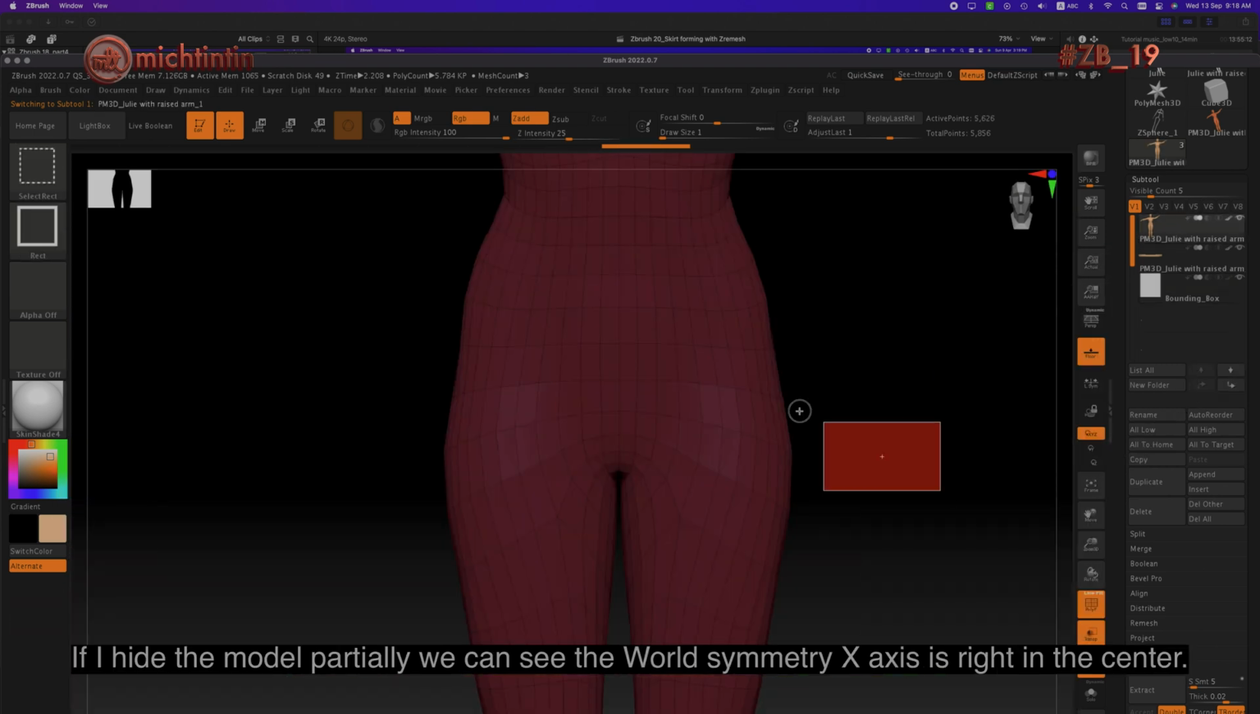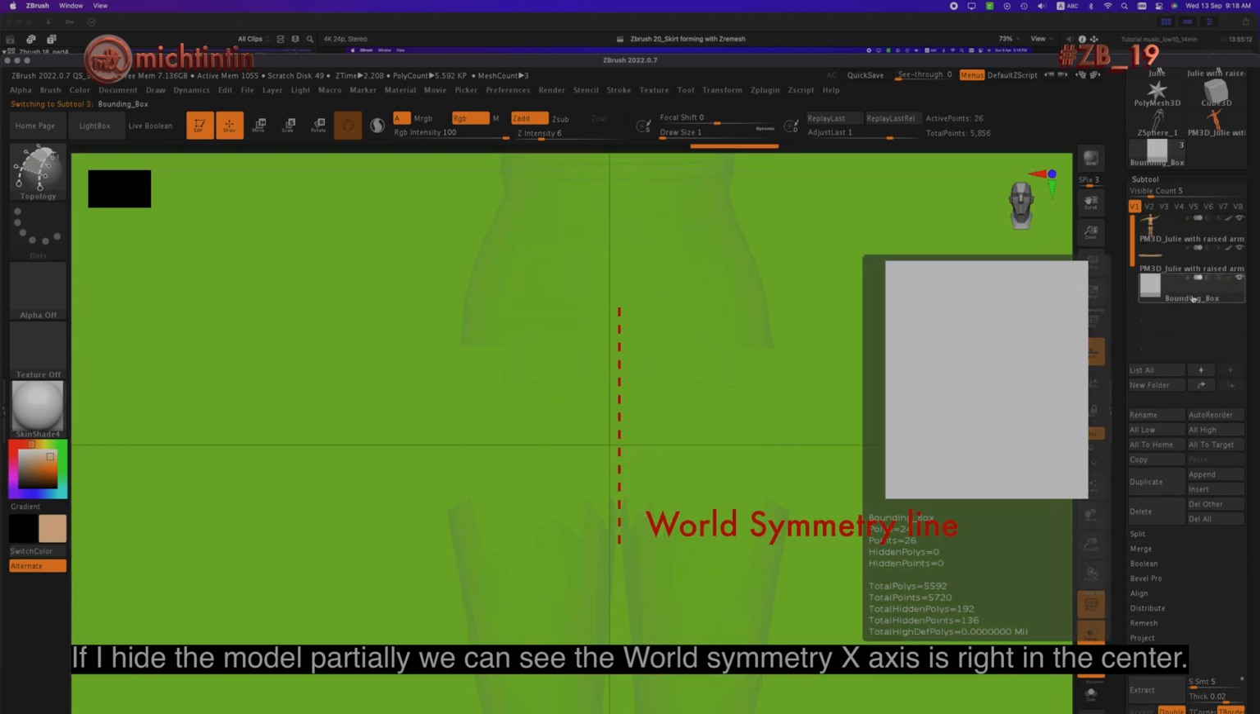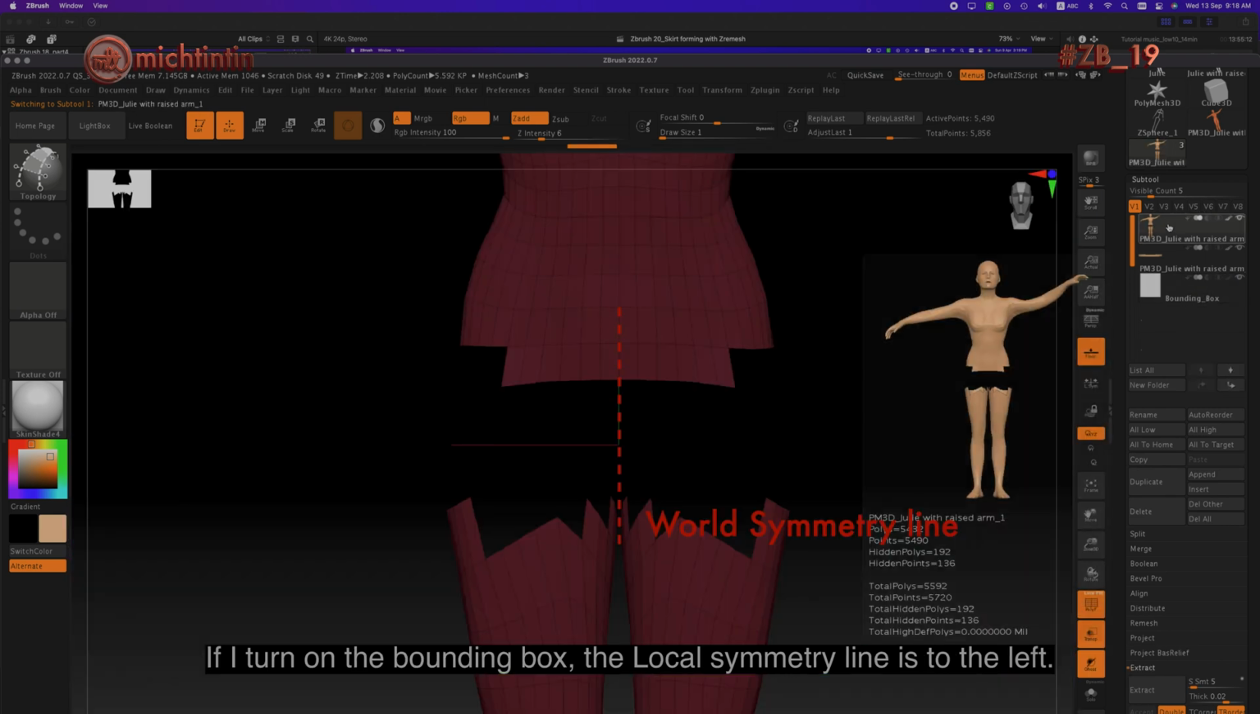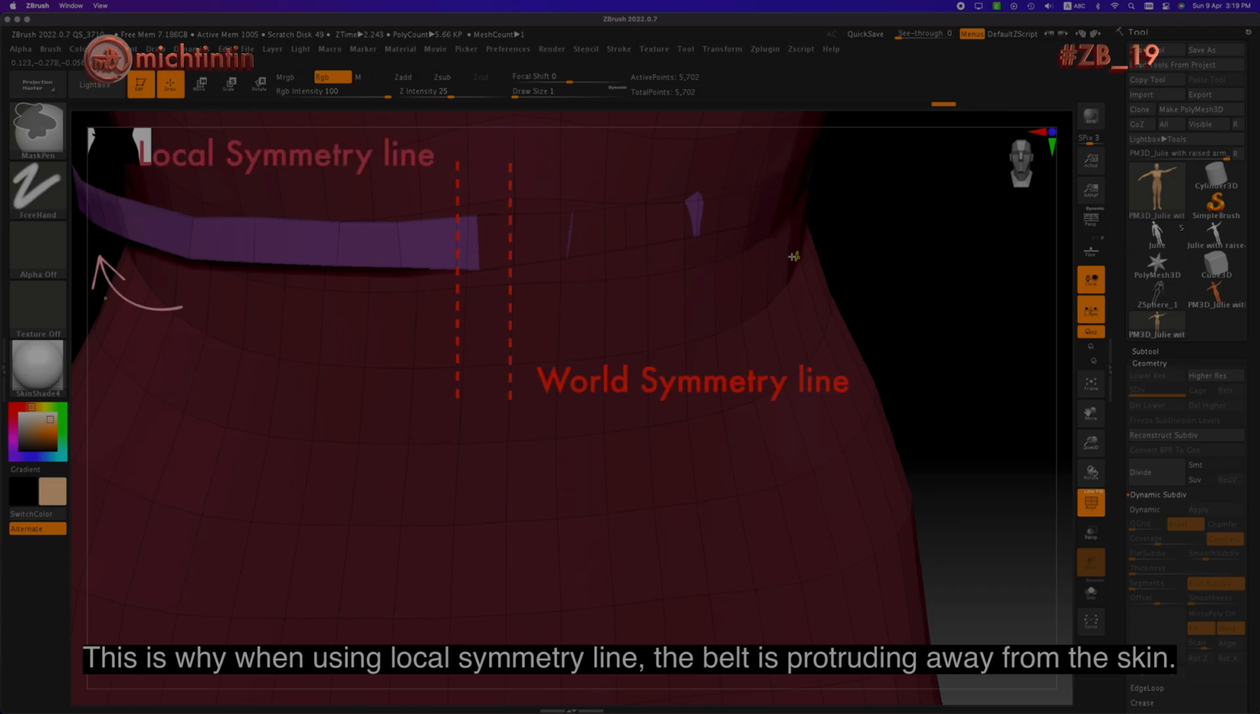If I hide the model partially, we can see the world symmetry X-axis is right in the center. If I turn on the bounding box, the local symmetry line is to the left. This is why, when using the local symmetry line, the belt is protruding away from the skin.